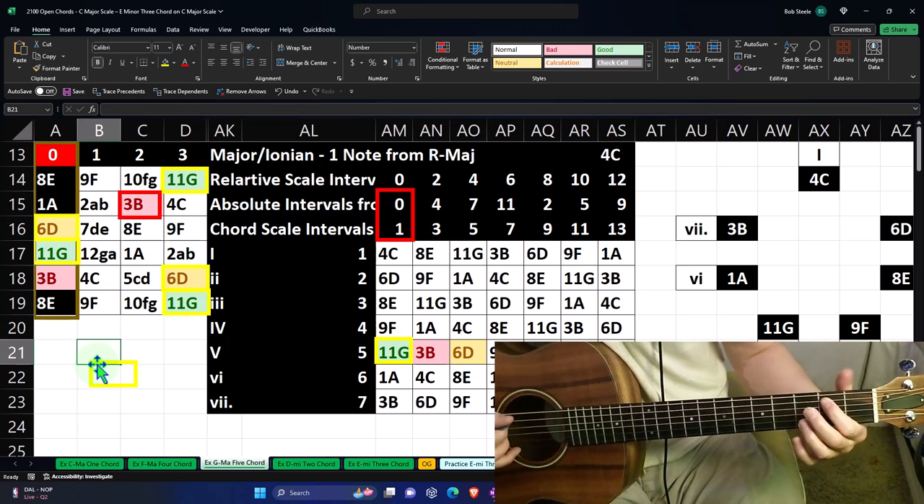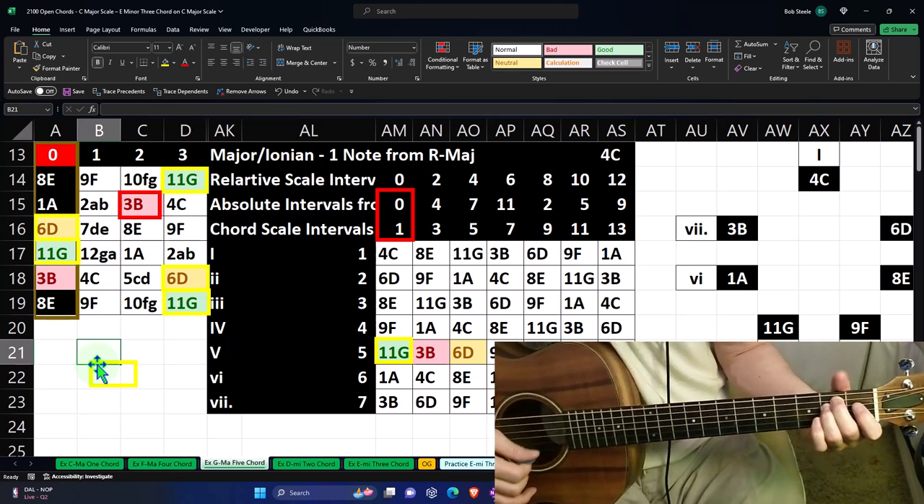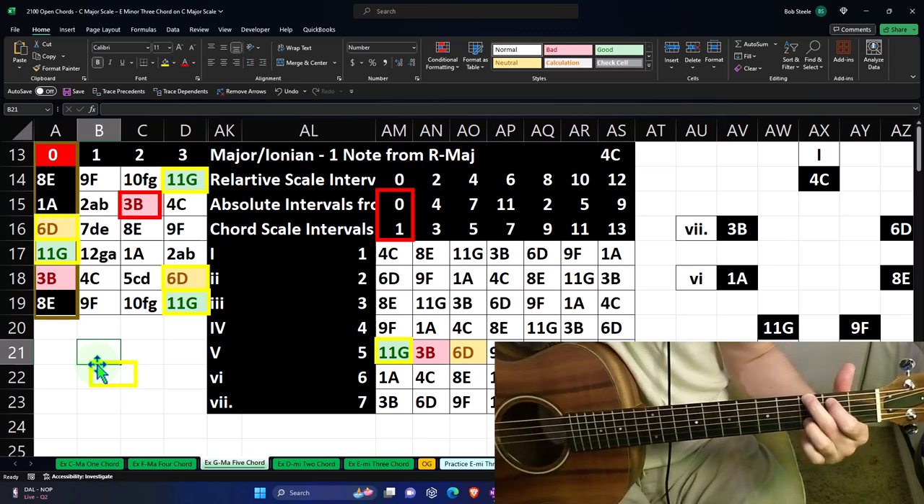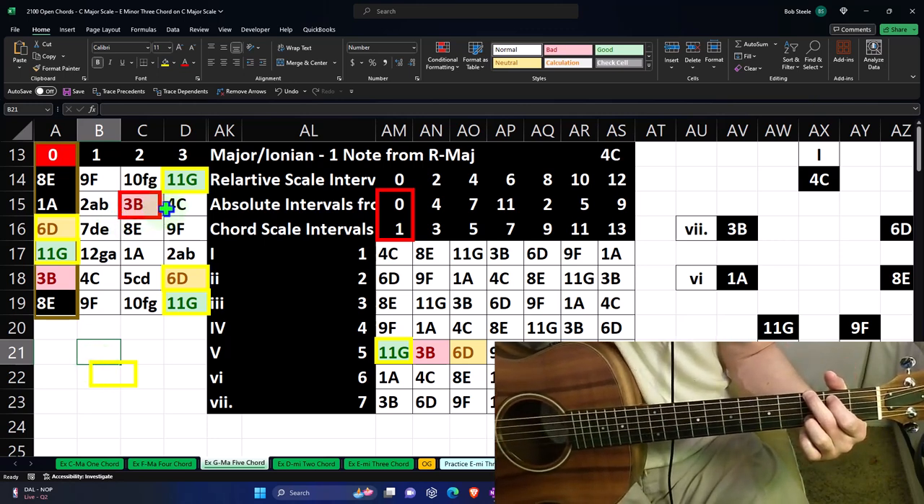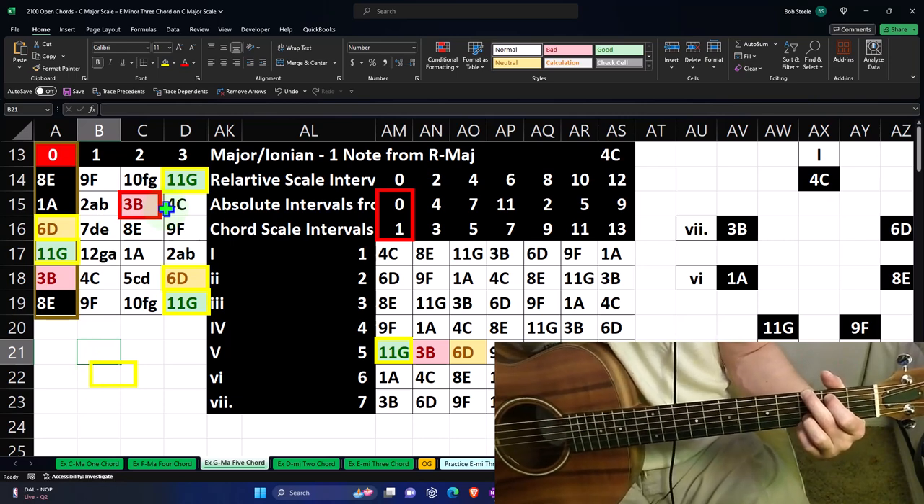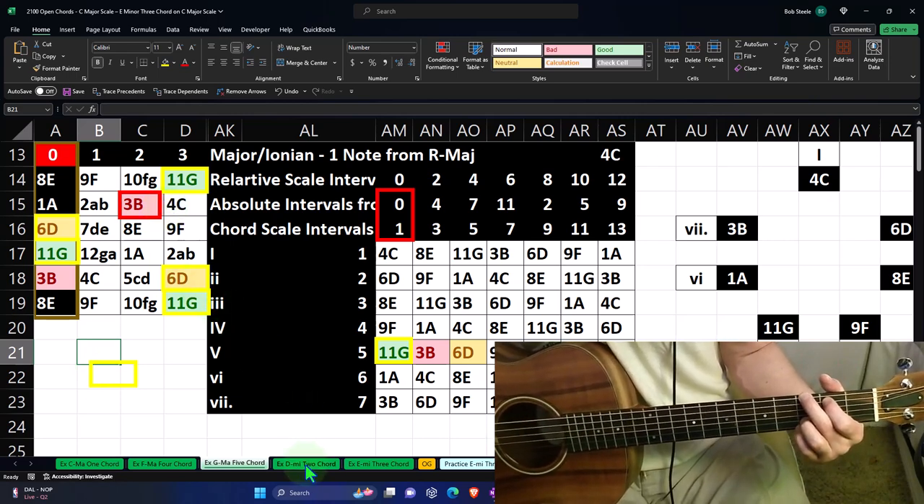You're right. I'm just trying to noodle around. I know that might not be the most musically fulfilling thing right there, but you see what I'm doing. I'm just basically noodling around and building my C minor, but thinking of it as all the notes from the chords that I know are in the key.